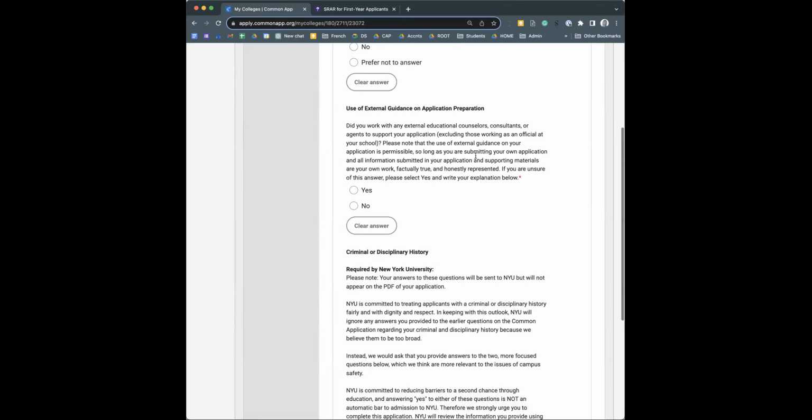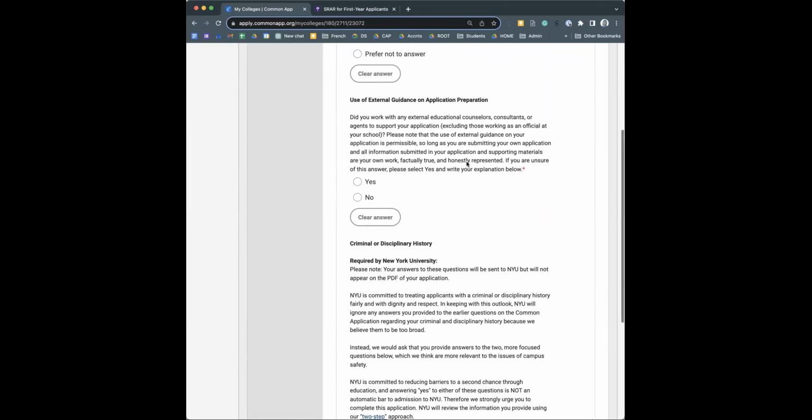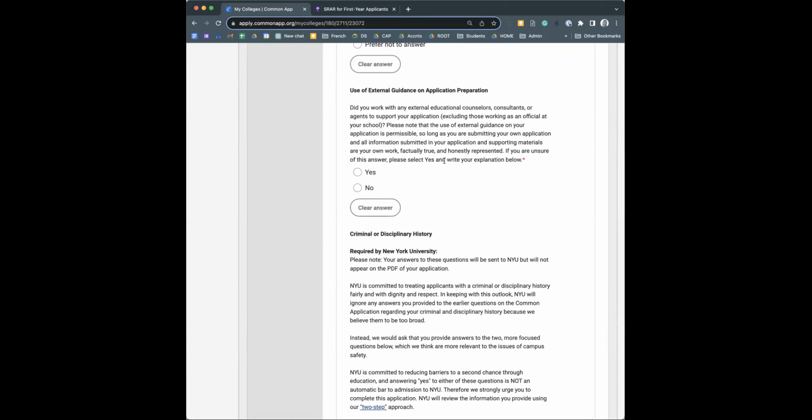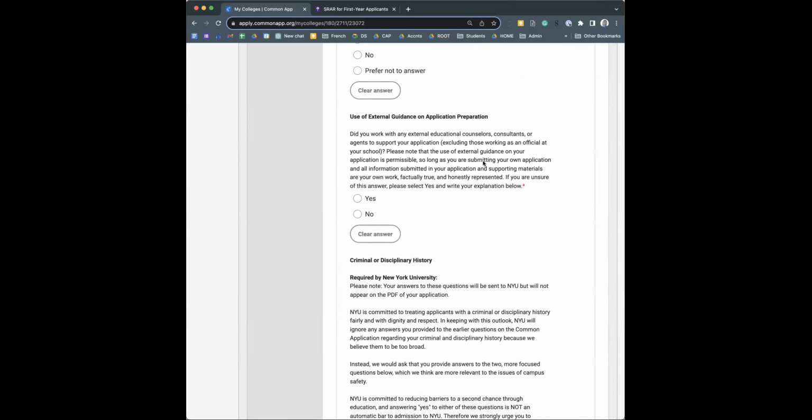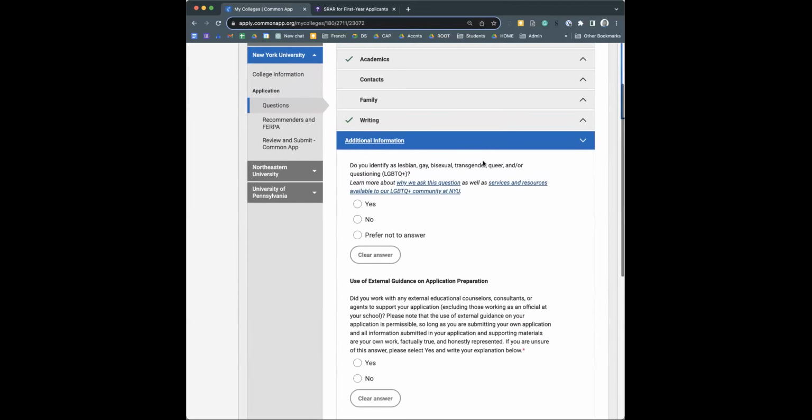Otherwise, you're going to be dealing with potential bias in your application, that you had help and now they're going to wonder how much of it is you and how much of it is somebody else. Did you actually fill out your application? There are agencies out there that will do everything for you. So you don't want to put in here that you got help. There's also a place under the recommender section where you're asked if you have an advisor helping you, and you don't want to say yes there.